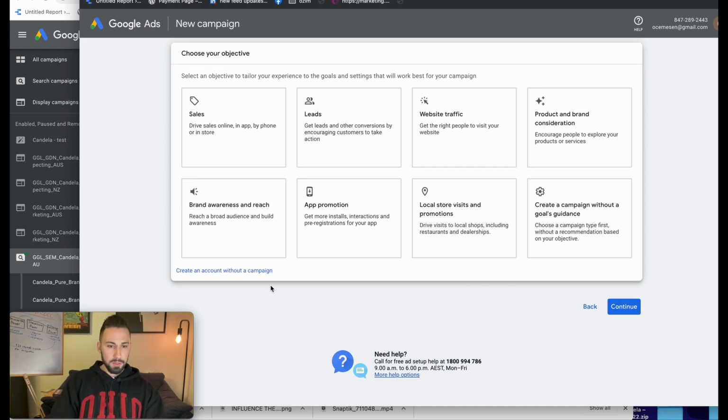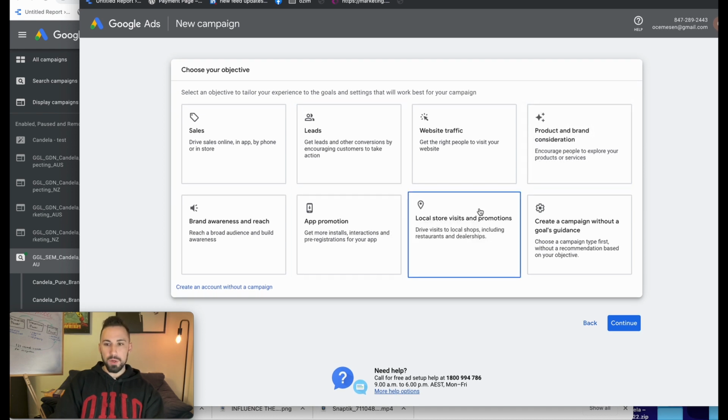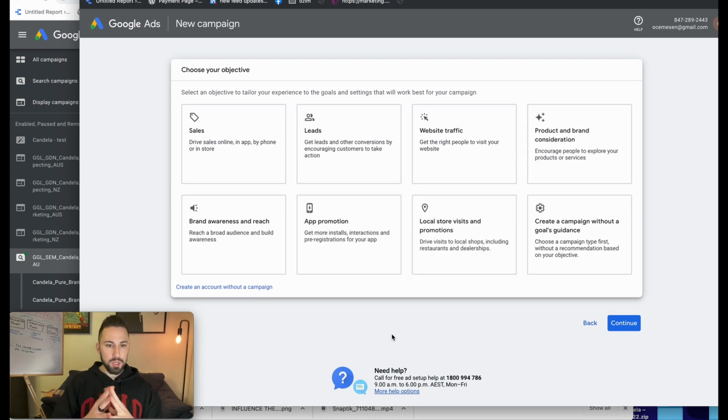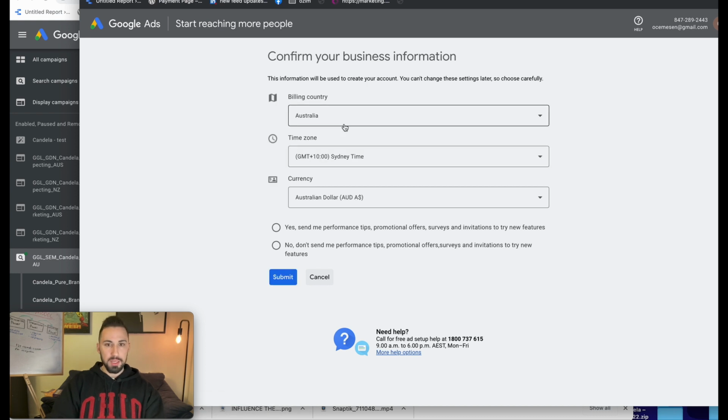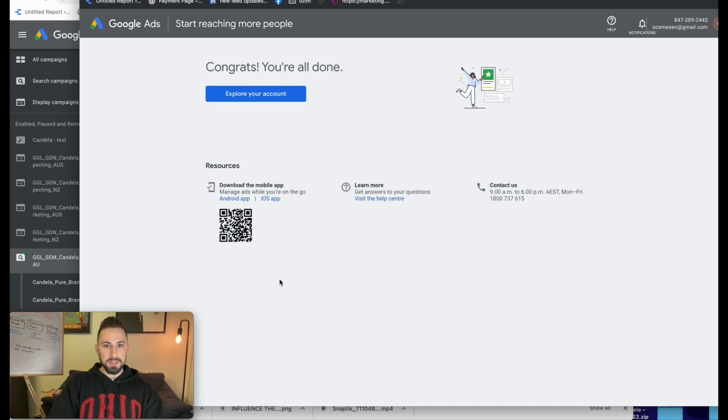So we clicked on expert mode. Now you see this, and you might think, where do I start? I don't want you to click anywhere right now. I want you to click create an account without a campaign, because I want you to see the interface first. Choose your country; I live in Australia, so I'll choose that. If you live in the US, choose that. Don't send me information. Submit. All right, we're done. We created our Google Ads account.